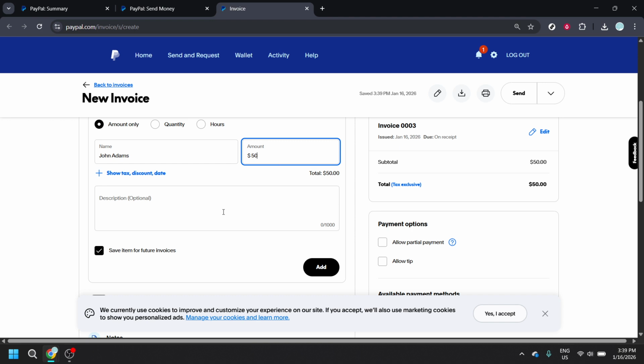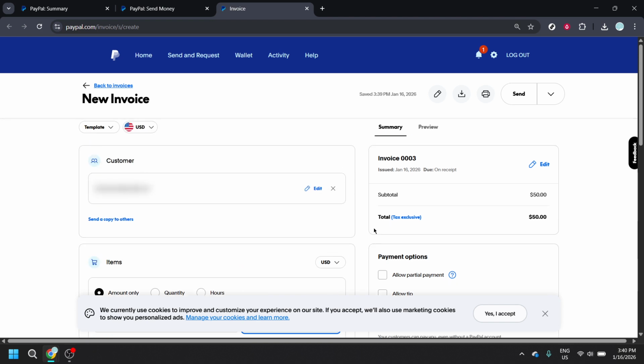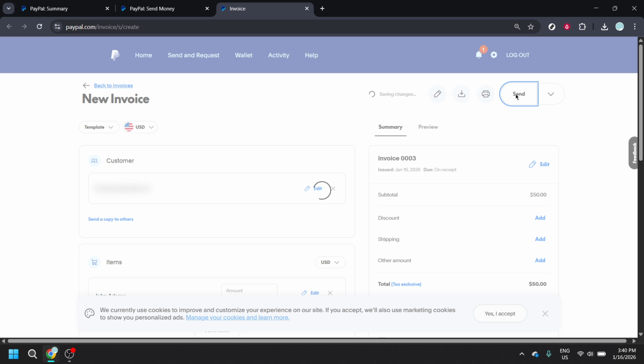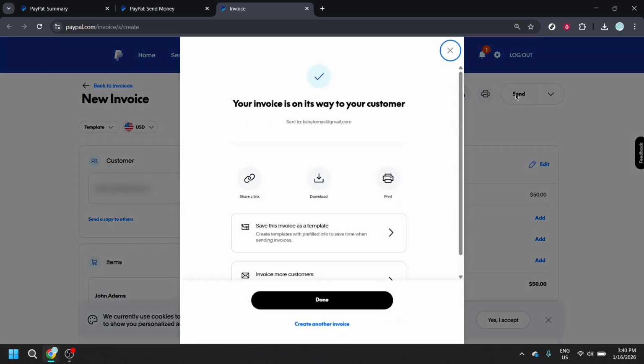Once everything looks good, go ahead and click Send. PayPal will finalize the invoice and deliver it to the email you provided. After it's sent, you'll see a confirmation screen. Click Done to wrap up and return to your account. From there, PayPal tracks the invoice status so you can see when it's viewed or paid.